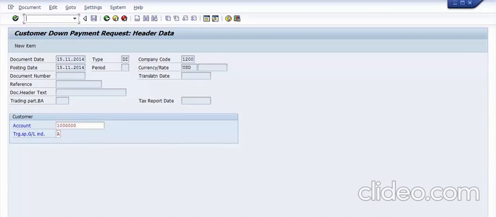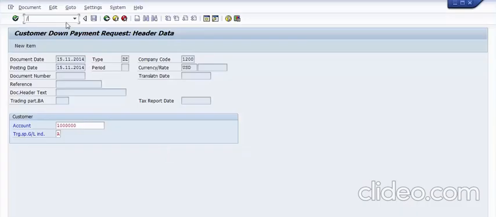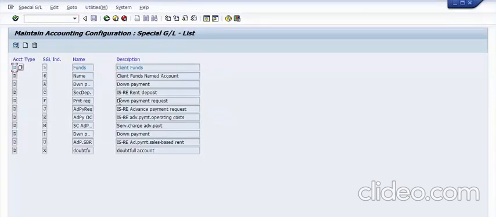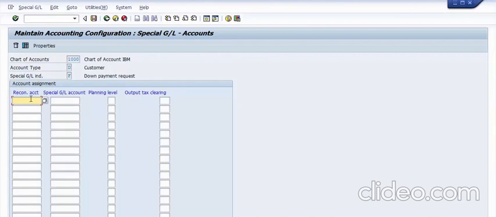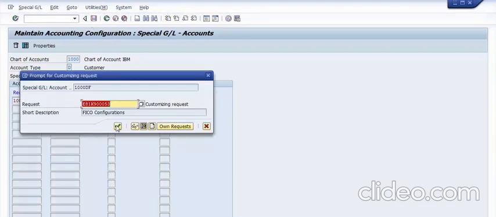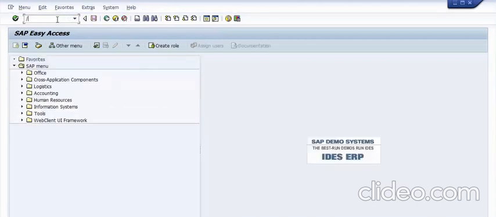Again, moving to the customization, that is OBXR. In this down payment request, we need to maintain the GL account over here. So you need to select the GL and against that the alternative account. That's what we have missed. We need to maintain it. So that has been maintained. Save it. Okay. So you need to maintain your GL account in the down payment request as well. So once we have done, next we move to the testing part.